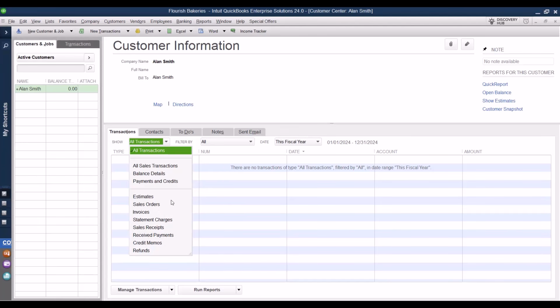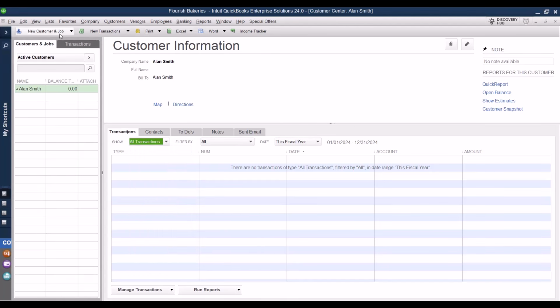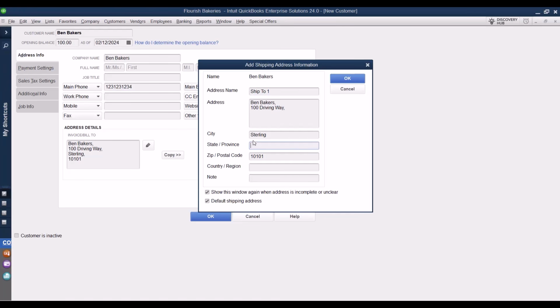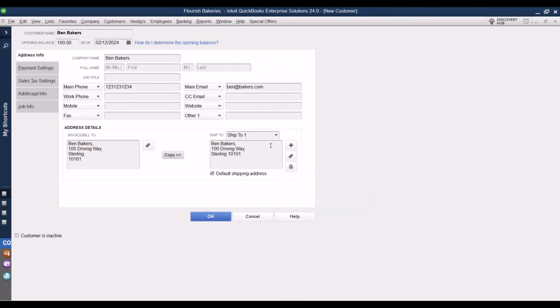To add a new customer, note that this center differs from others. You can create a new customer from the top of the screen. Click New Customer and Job, then select New Customer. A dialog box will appear, allowing you to input the customer's name and opening balance, if applicable. Provide additional details such as the company name, phone number, and address. Clicking Copy duplicates the address into the shipping section. Click OK to save. Navigate to the tabs on the left to review and edit the customer profile.